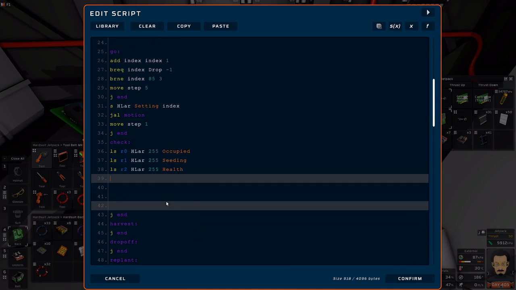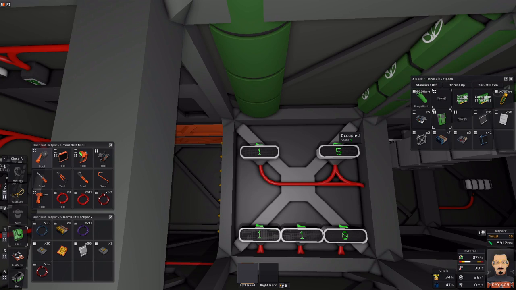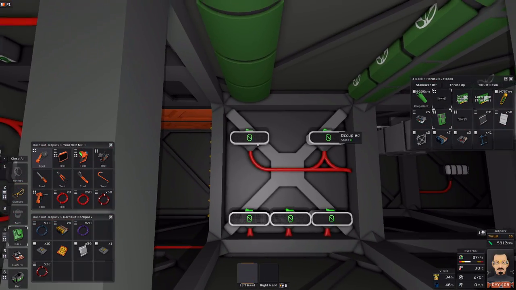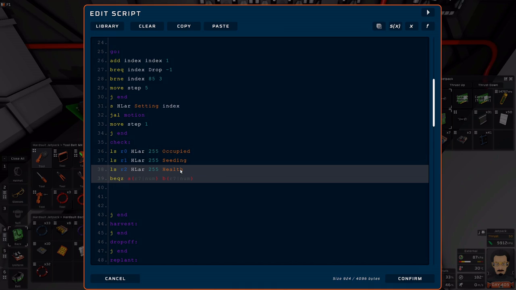So here's the thing. If occupied is 0, BEQZ, BREQZ, BRNEZ. Ugh. This is not going to be an easy one, because I need to check for seeding, and I need to check for occupied.